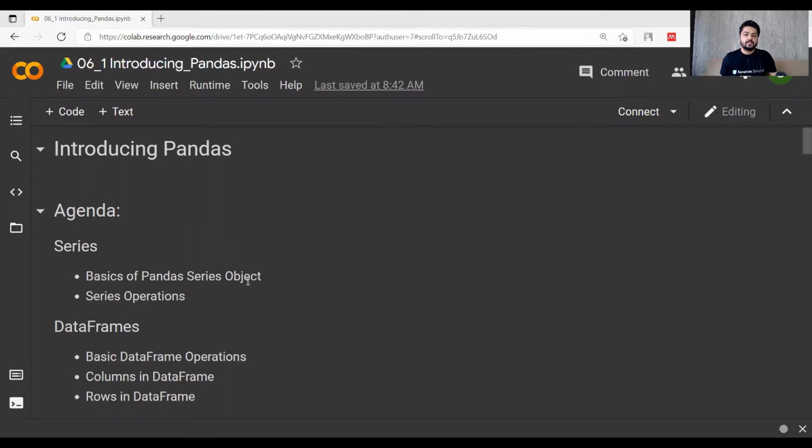So we will be discussing the series and data frames that I have already told you, but within the series, we will be discussing the basics of the Pandas series object and we will also learn about some series operations. And within the data frames, we will be discussing some basic data frame operations and also how to manipulate the columns as well as rows in a DataFrame.